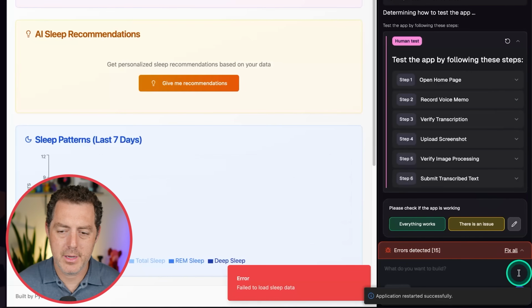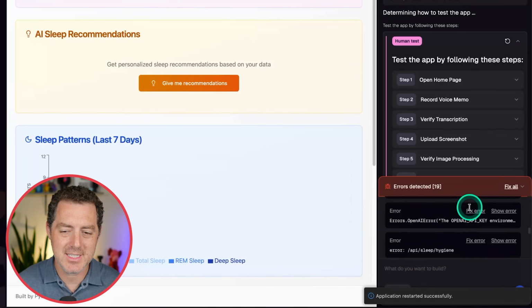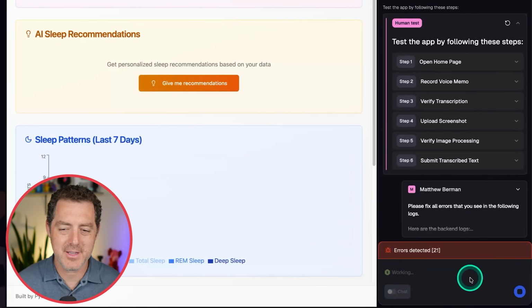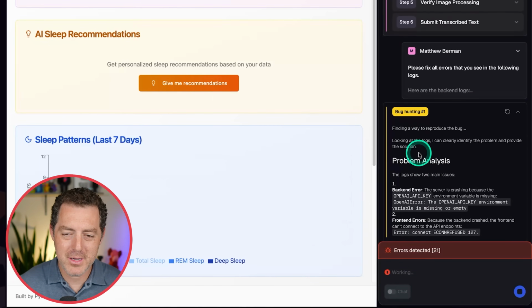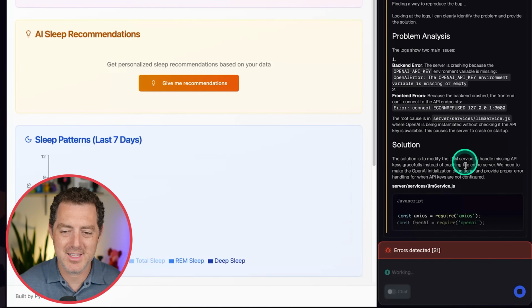All right, here we go. So before we test it, let's click fix. And it actually found 19 different errors. And I don't need to think about it. I'll just click fix. Bug hunting 1, this is so cool. Finding a way to reproduce the bug, looking at the logs, problem analysis, solution, and implementation.